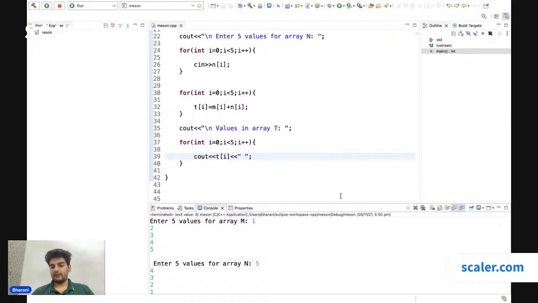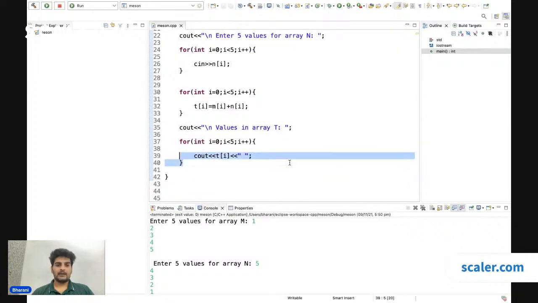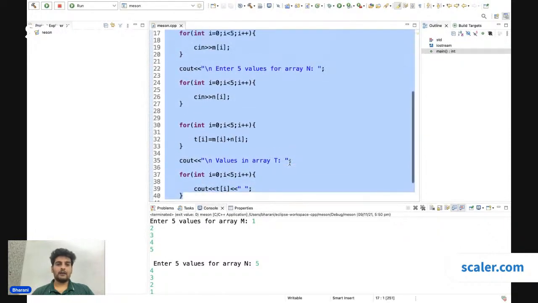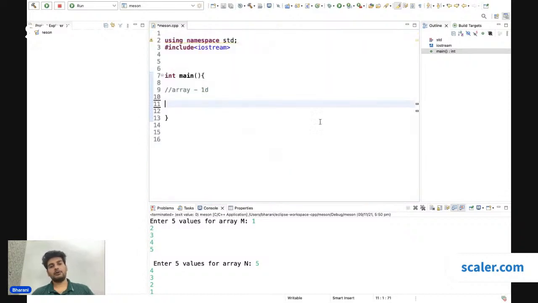Right. So we're left with 10 minutes. Probably we'll do one final thing for today. I'll delete this entire thing and we'll look at functions in C++. Let me just show you guys a very simple example of a function.